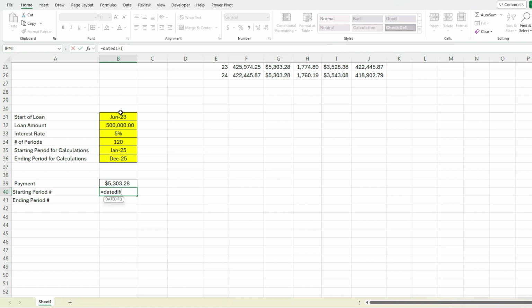So this time our start date is June 2023. And then our end date is going to be, well, our first end date is January 2025. And then, again, M. And then I'm going to add 1 to this. And so let's convert this into a number. Make sure we got the right format. And so that tells us that the starting period, January 2025, is the 20th period.